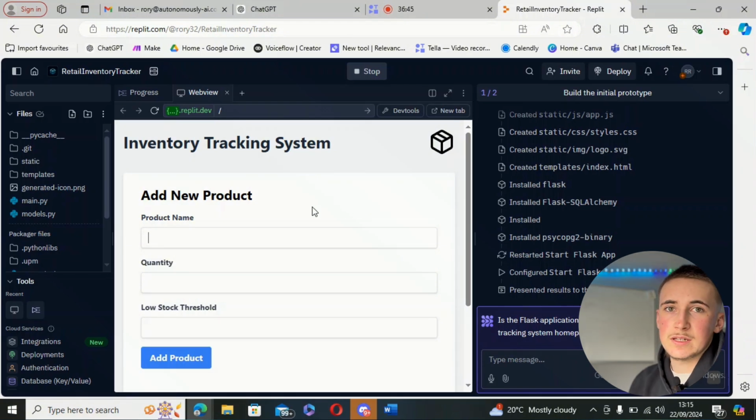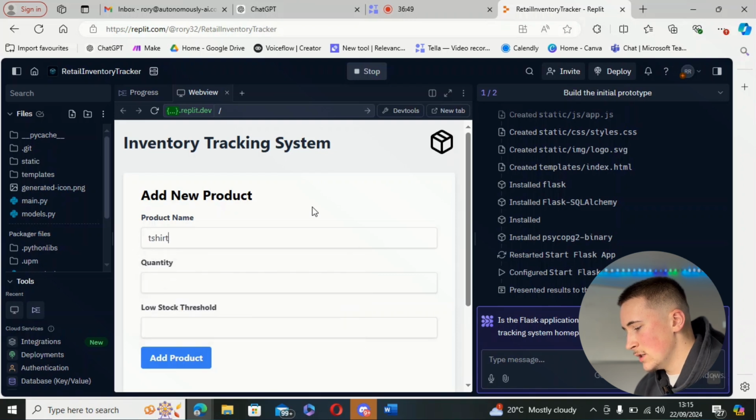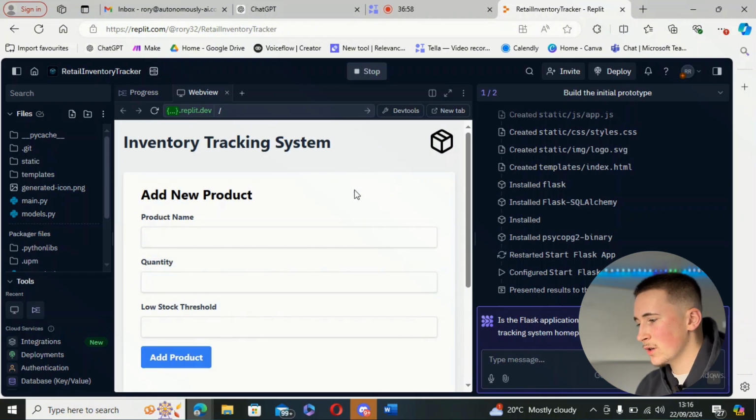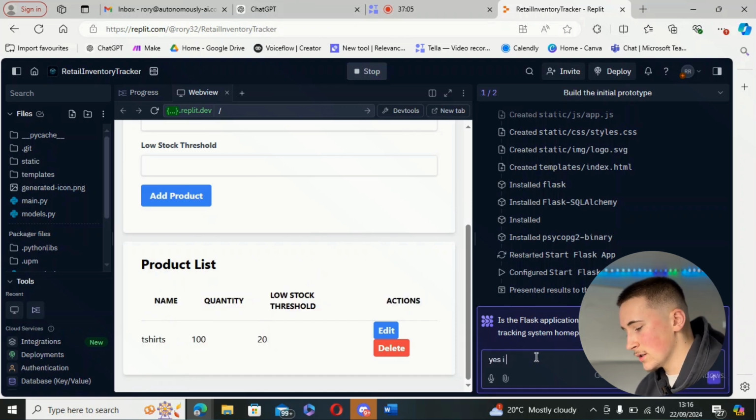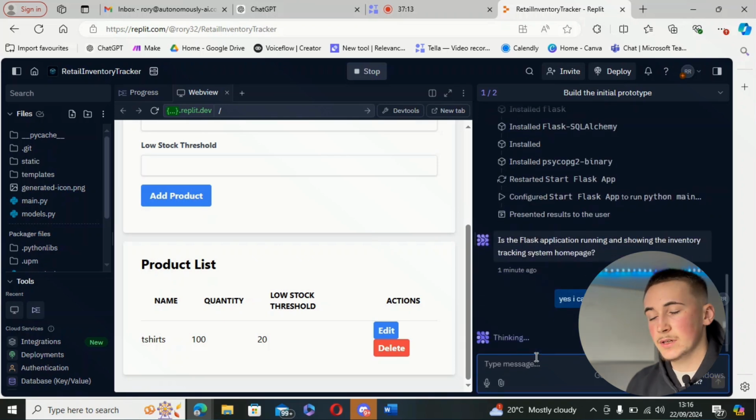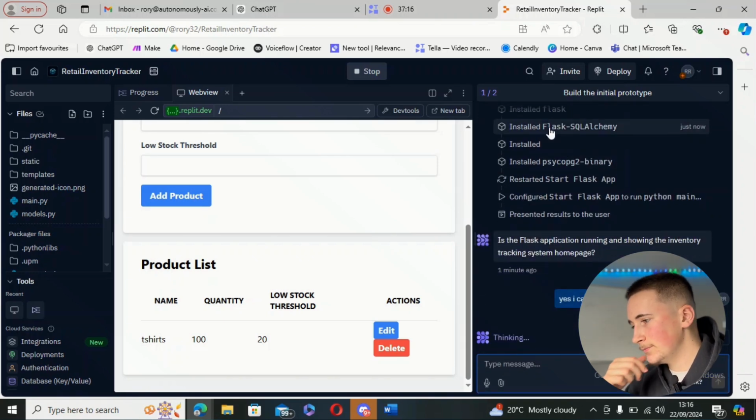So we're just going to pretend that this is some sort of clothes store. So we're just going to say t-shirts, the quantity, let's say 100, low stock threshold, let's put that at 20. Add product, see what happens. Yeah, as you can see, it's appeared here. So that's all good. So we're just going to say, yes, I can see it, and it let me add a product.